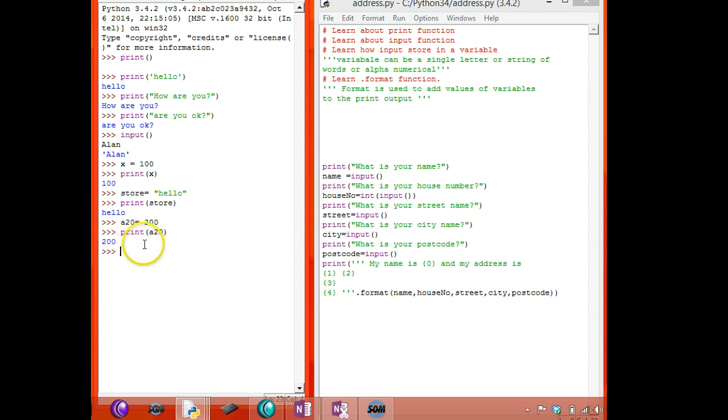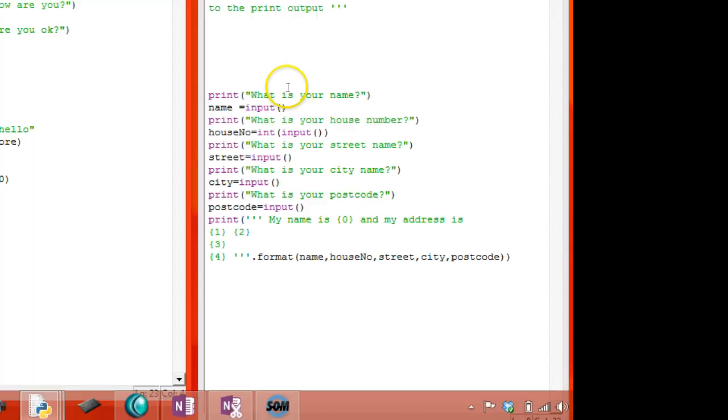Now I'm going to use this print and input function and create a program. The program will ask the user his name or her name and address. After that, I will show you how the dot format function works. I have already done the program for you. Now I'll walk through it one by one.